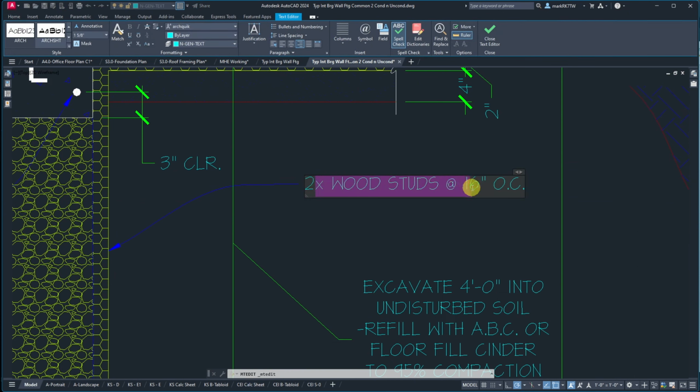So I can change this to 2 inch. Oh, see, it's at the wrong end. So 2 inch rigid. Well, let's just make this R10. Continuous insulation. Just the spelling on that, didn't I? There we go.